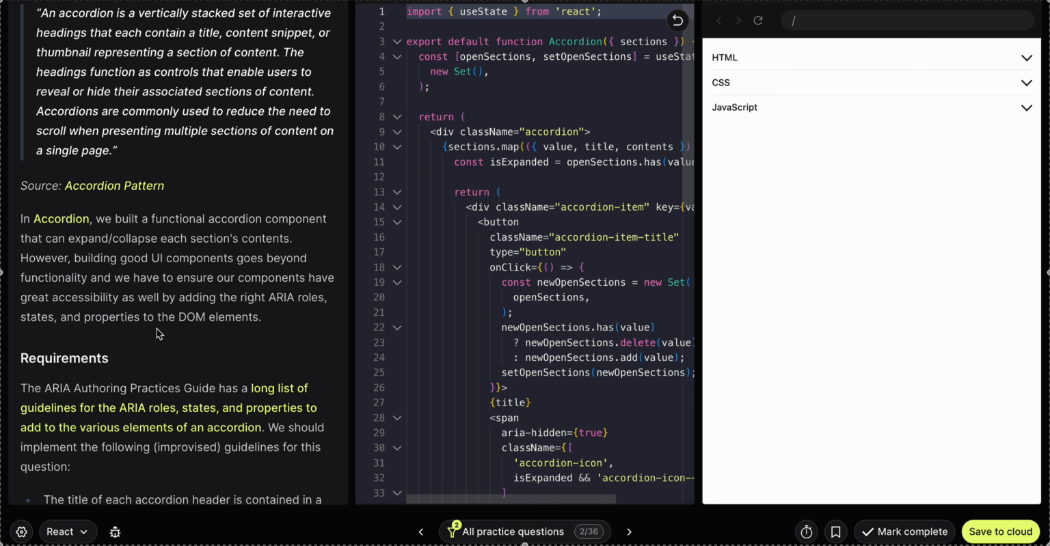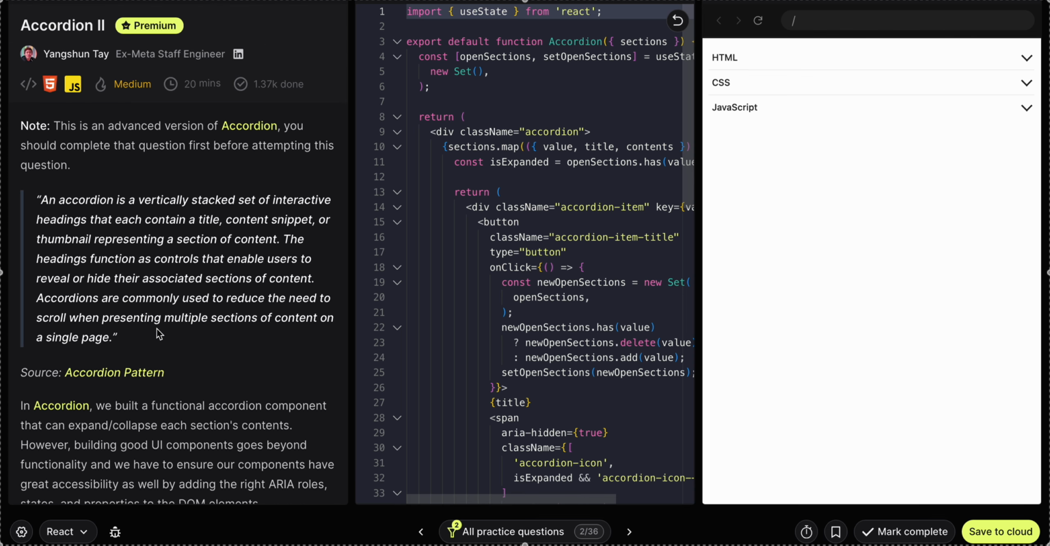So I'm guessing this problem is mainly based on accessibility, like we did in File Explorer 2. So this is going to be the same thing. We have to read it and then we have to apply it. So let's read it. This is an advanced version of accordion. You should complete that version.